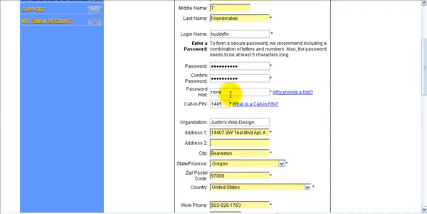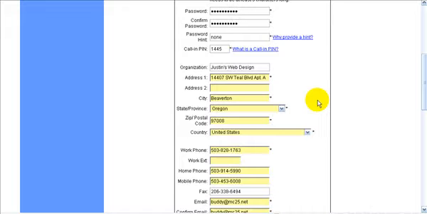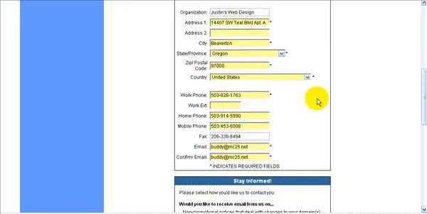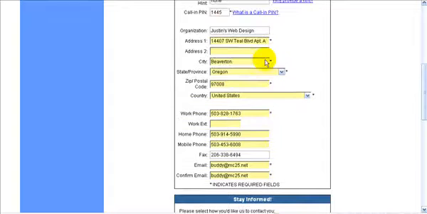You have a password hint. So, for instance, let's say your password is your daughter's birthday. Then you might put for the password hint something like that, daughter, or the name of the daughter, or something that is kind of cryptic, but you'll know what it means. The call-in pin is for if you want to call in and make changes to your account. I just put in a 4-digit number, but I'll change that before I hit submit. And then your address information, phone numbers, the company name is optional. You can put that in or not.